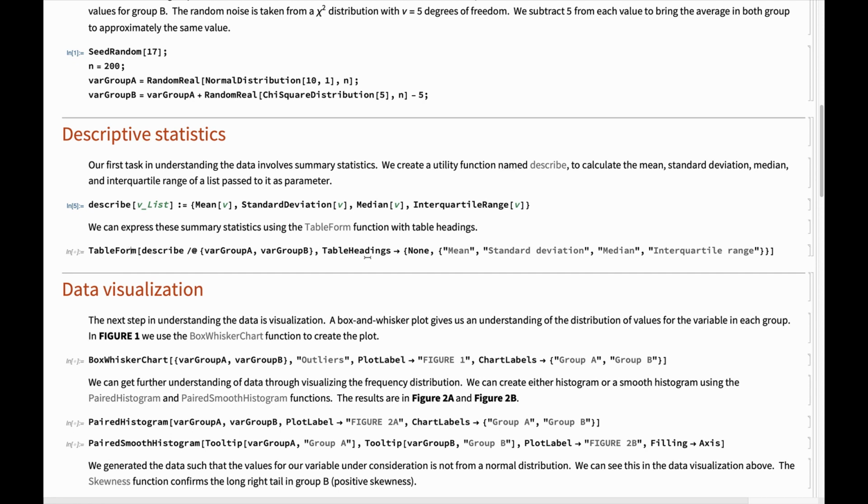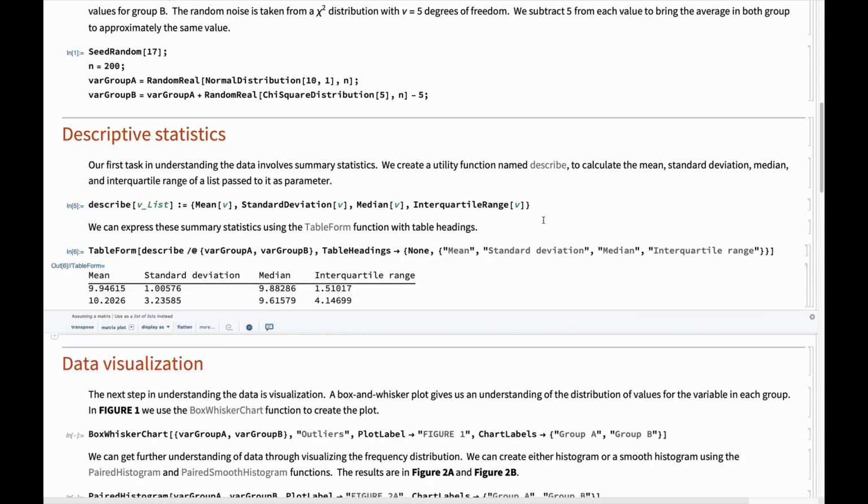And I'm even going to add some headings to my table. So I'm using the table headings parameter there, and I'm setting the rows to none. So I don't want any names for the rows, these 200 rows of data. But I want mean, standard deviation, median, and interquartile range for the column headers. So let's have a look at that. And there we go. We can see group A and group B there.